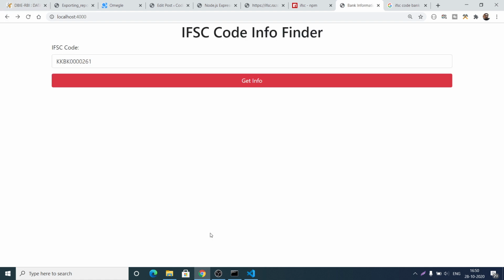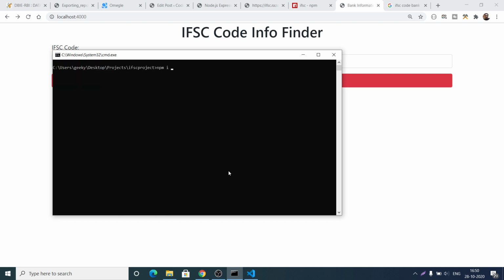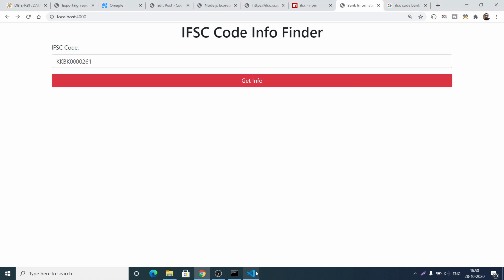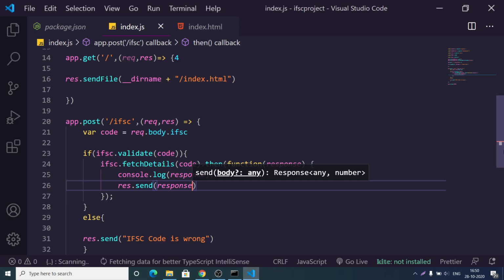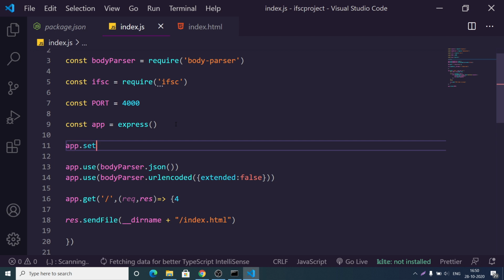We can use a better way by installing a library called EJS, which is a template engine for Node.js. So just install this EJS. It will take some time and it will install it. Now the first thing that you need to do is set the view engine by this line, app.set view engine, and you need to set the view engine to EJS.